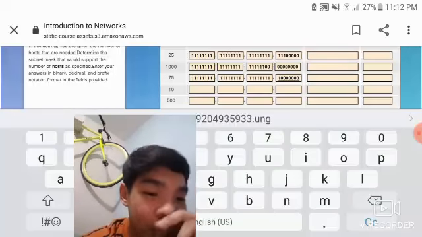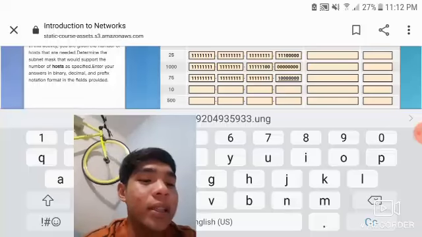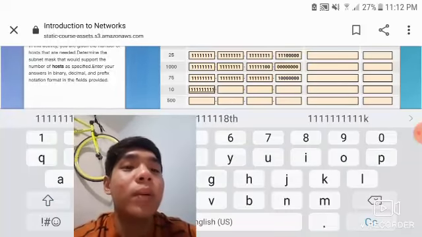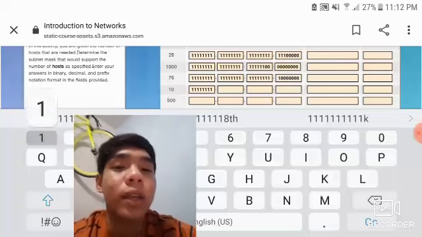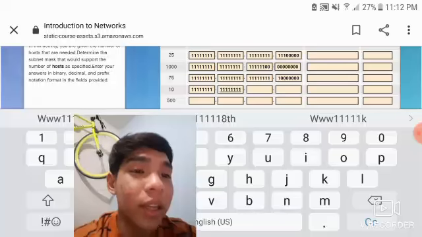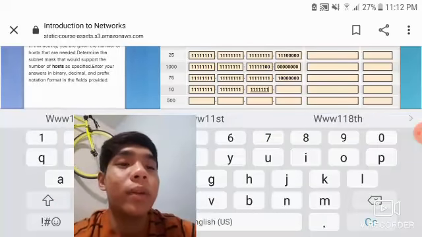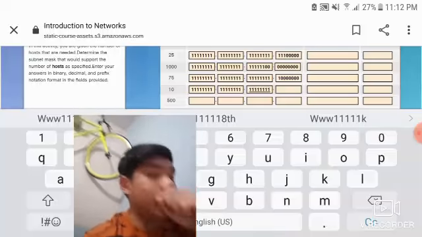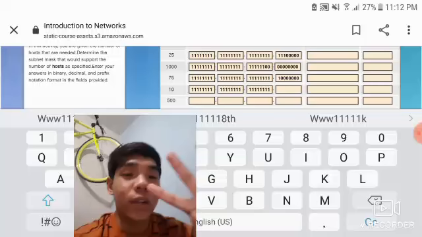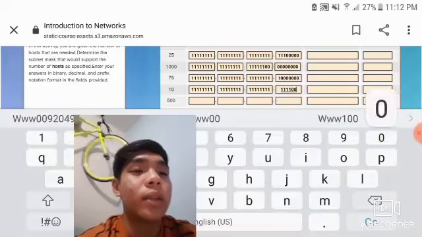Okay, so for our 10, we will be putting here number 1, also number 1, eight number 1s. Then in the next box, also eight number 1s, 1, 2, 3, 4, 5, 6, 7, 8. And in the third box, we will be putting also eight number 1s. But in our fourth box, we'll be putting four number 1s. So 1, 2, 3, 4, and the rest is 0.